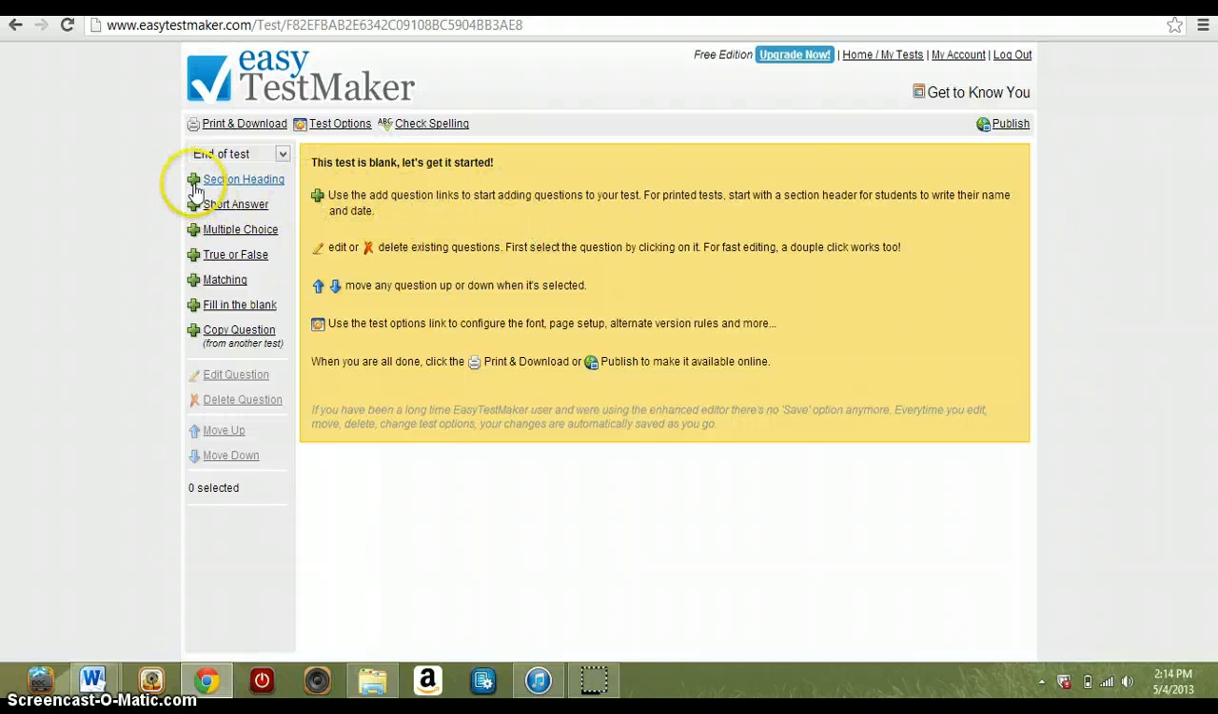So you use these green pluses to add headings or questions. There's a little pencil down here where you can edit your questions, an X where you can delete, and then these two arrows allow you to rearrange the order of your questions.